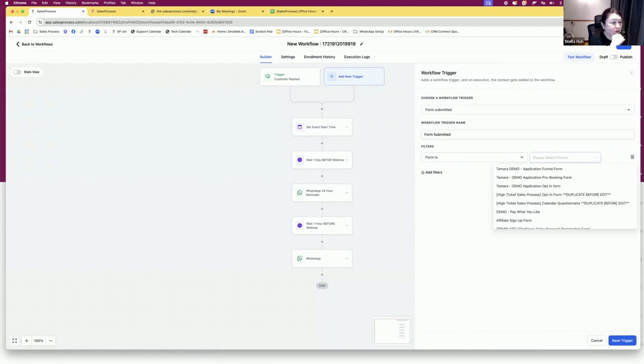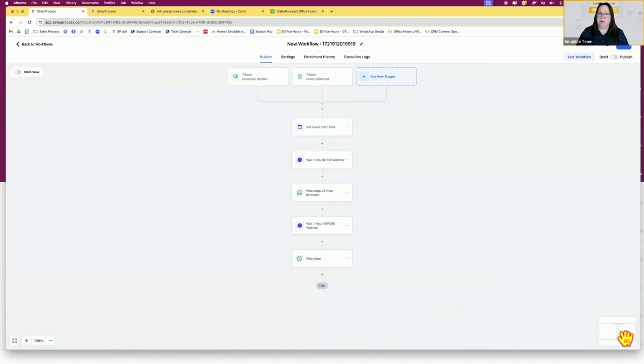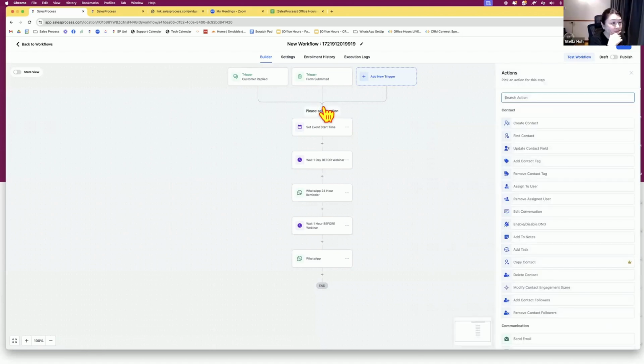You tell the system which form it is, save, and as soon as they register, you can send them a WhatsApp message that says, congratulations for signing up. And then you would have your event date, and then you could set your reminders.